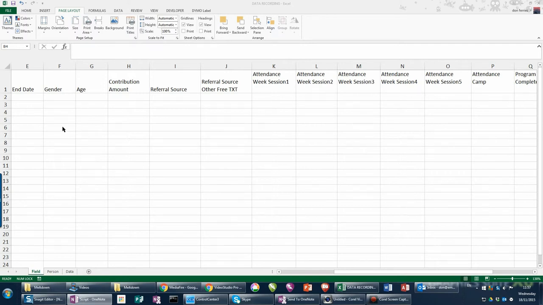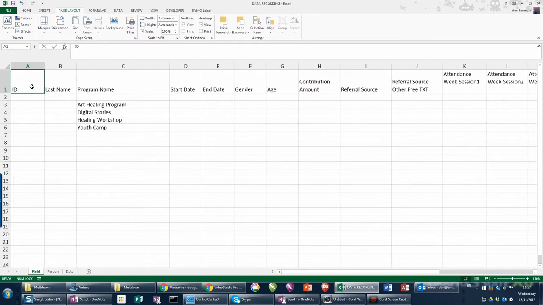This video is to set up the field tab. So we're going to use row 1 and enter the field names across the page that you believe will be in your program. Now I've entered some here already. We'll go back to the first cell.